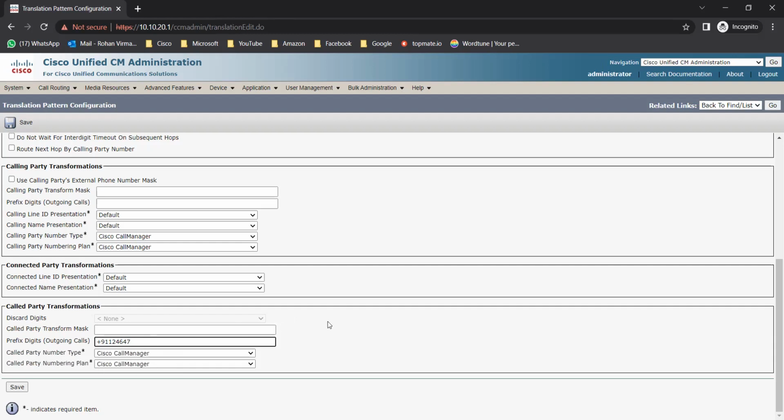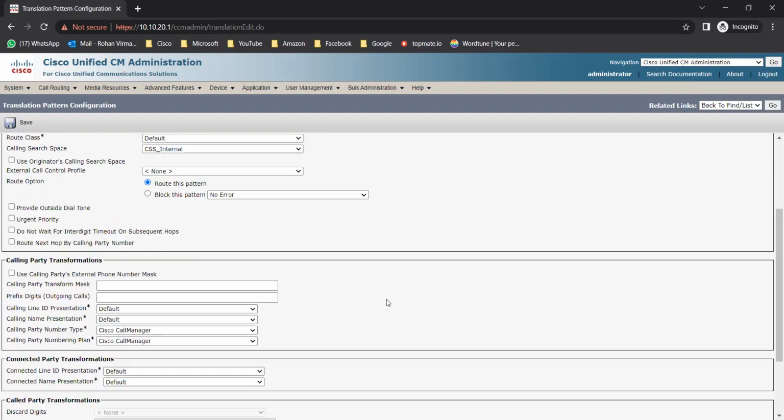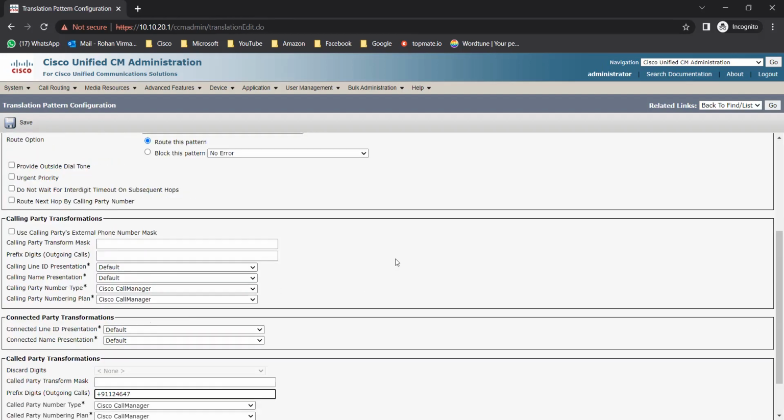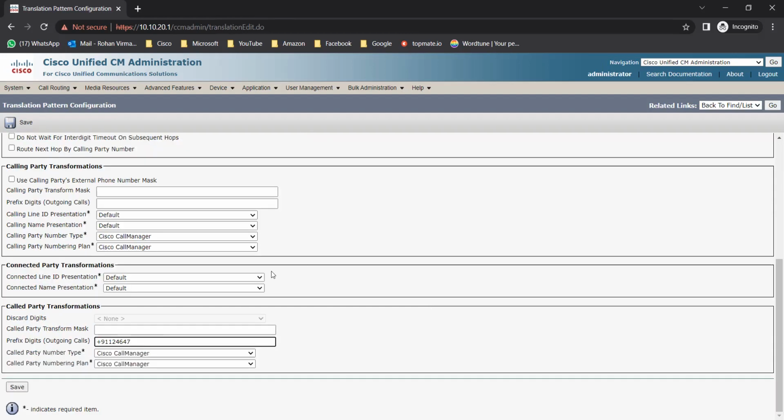And after that, once this digit is transformed, the whole new number would be, let's suppose the user dials 1000, or you can say 1002, then the whole number after transformation would be +91 124 647 1002, right? So this number would be this one. And let me just click on save.